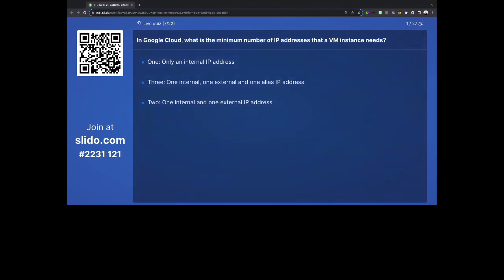We mentioned a little bit of that. Is it one IP, only an internal? 3, one internal, external, and an alias? Or 2, one internal and one external? What is the minimum number of IP addresses that a VM instance needs? Remember, needs. This one is not about what you can assign. Yeah, you can assign many, but exactly, what is the minimum? Is it 1, 3, or 2? Let's see if people paid attention to the aspect where Kevin mentioned egress and ingress.